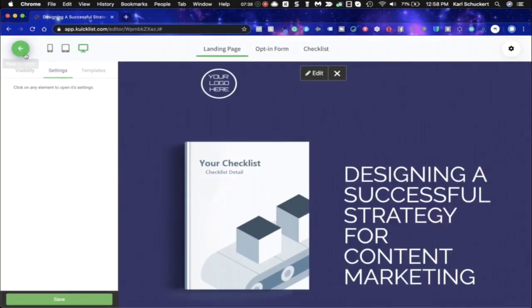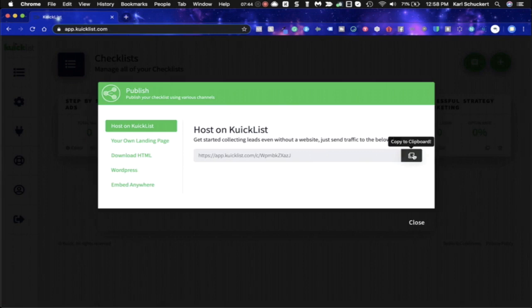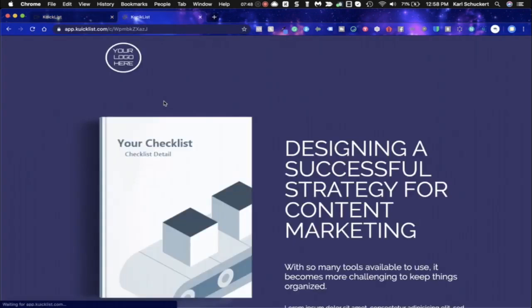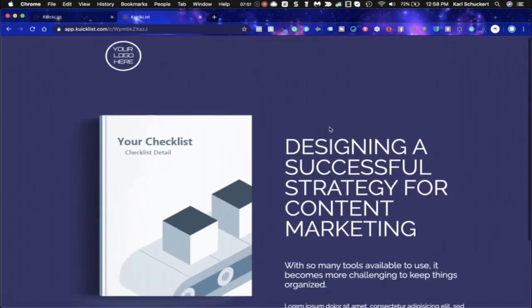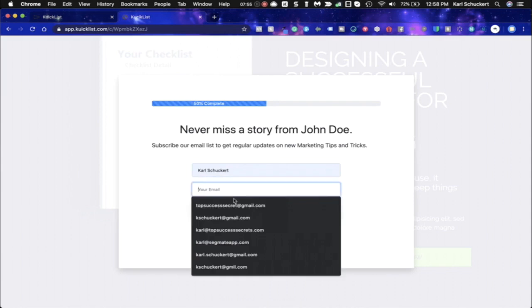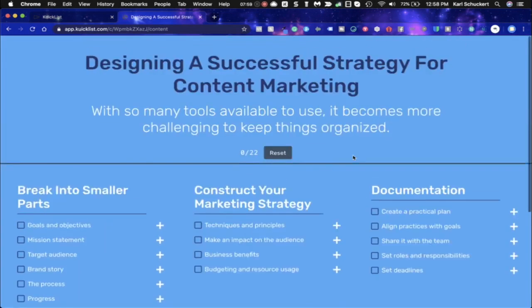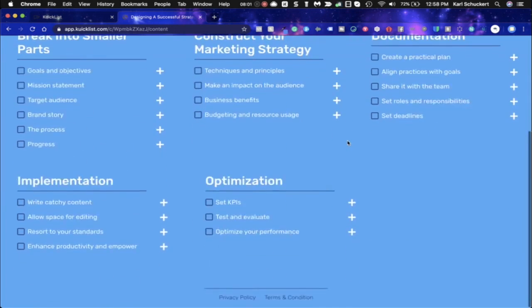Okay, so now that that's done, I can come back over to here and I can take a look at what this is going to look like. So I can go to publish, copy this, paste it in, and boom, here is my new checklist. Now when I click it, I would just quickly fill it out with an email, and boom, there it is, it's done. Now I can add a little video here too if I wanted to.